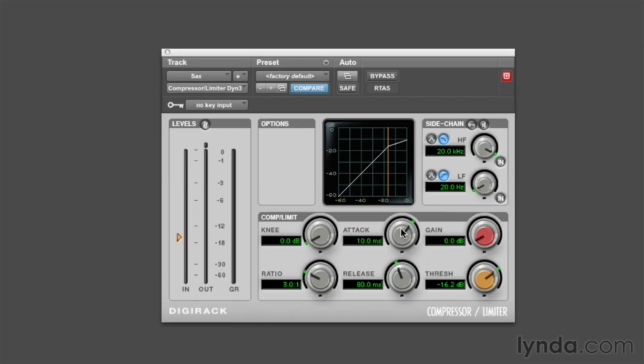So let's listen to it with the attack cranked up to where it really sounds bad, first of all. You can hear the brightness go away, and of course we want to maintain that. So the first thing we do is bring it all the way as far as we can to its longest attack time.